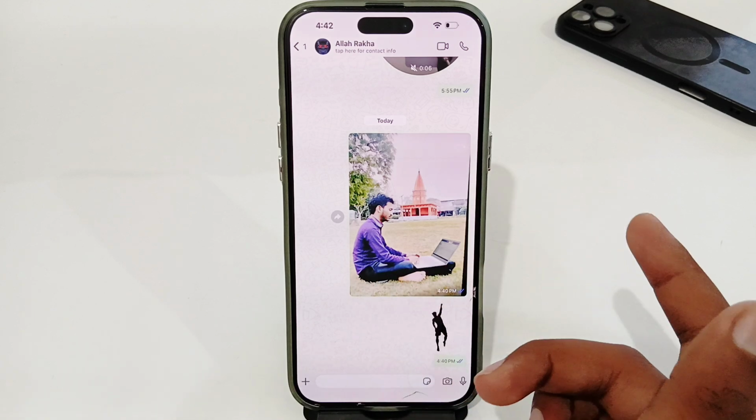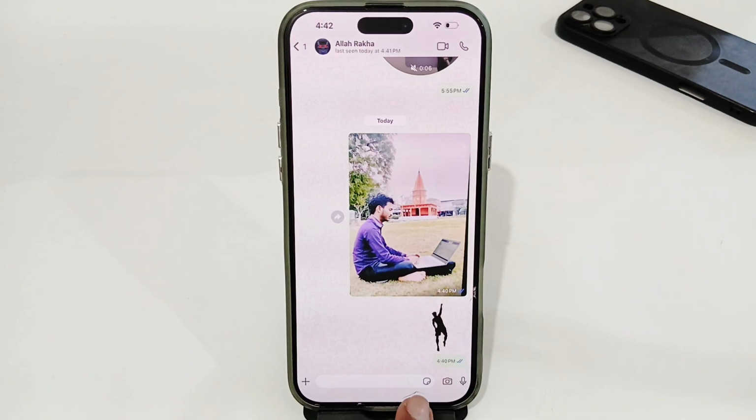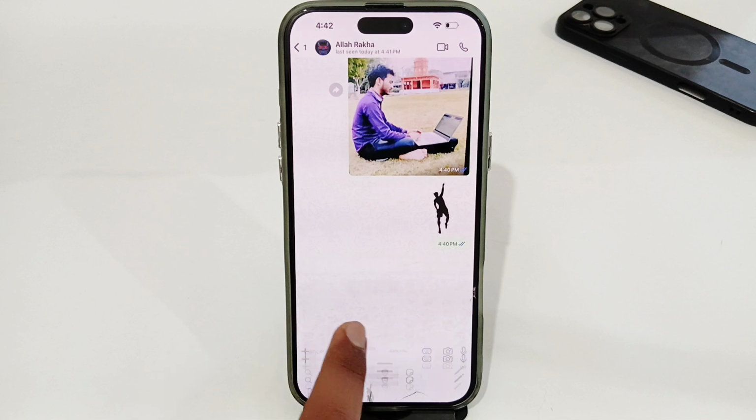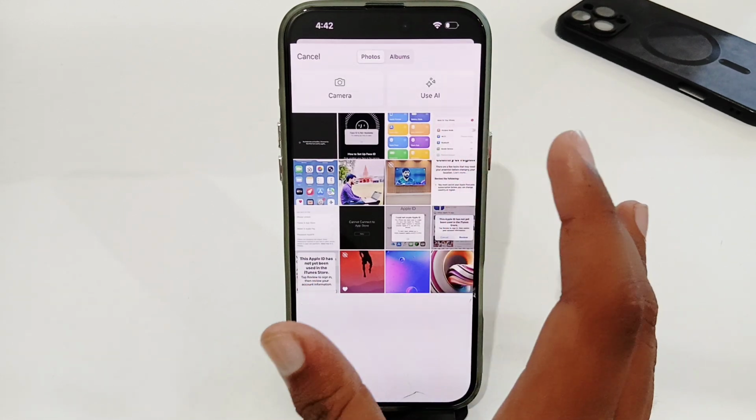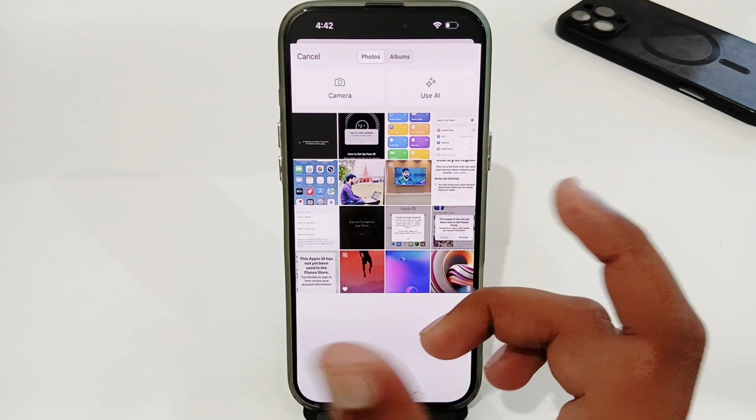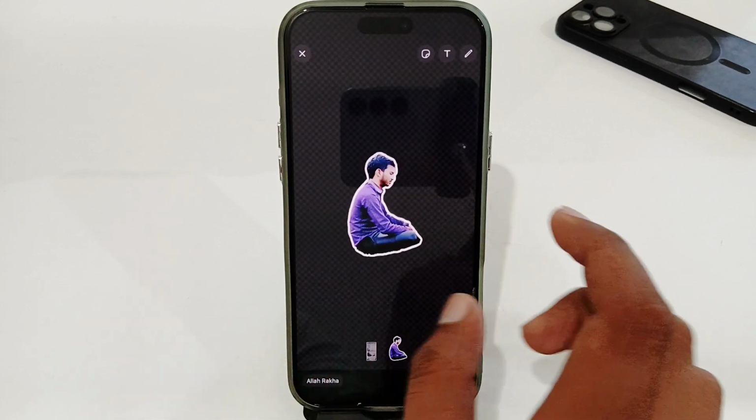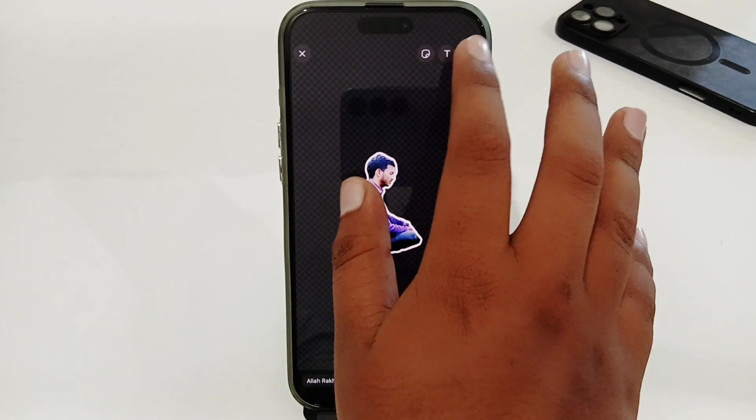which you want to send a sticker, and here you will get the sticker option. Simply select that, and here you will get the create option, so tap on it, and you just have to select the photo which you want to send as a sticker. For example, I'm going to send this one. Simply select that, and once you have selected, you can easily edit it from here.